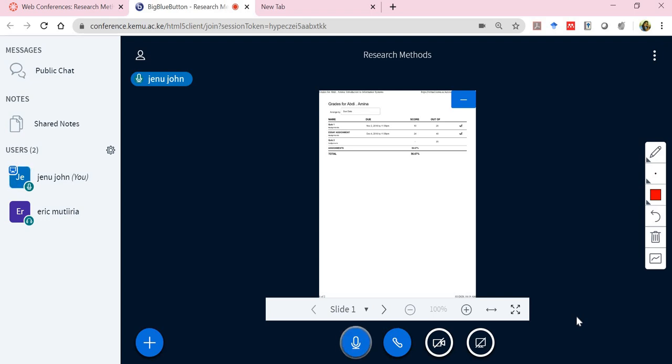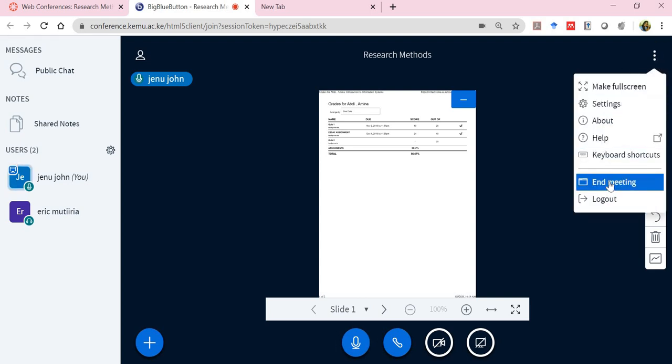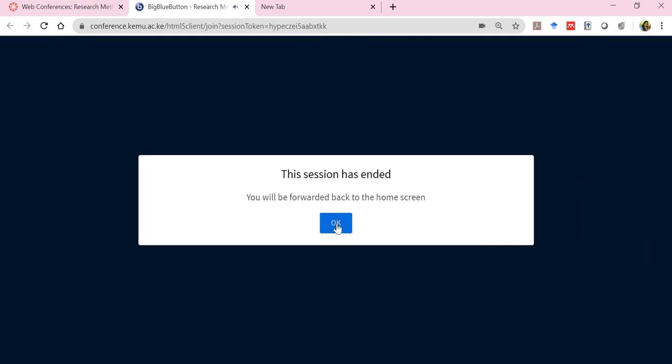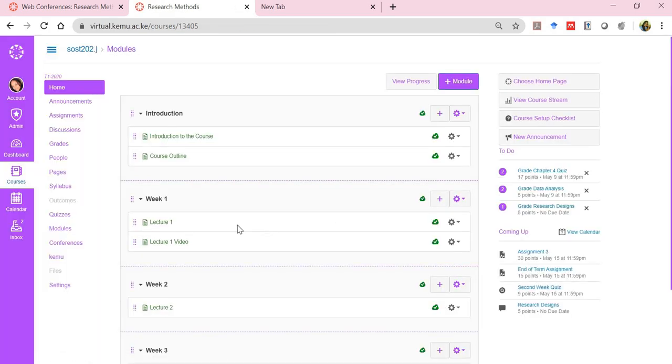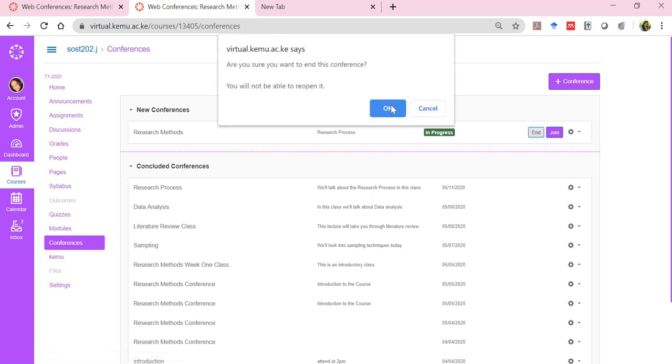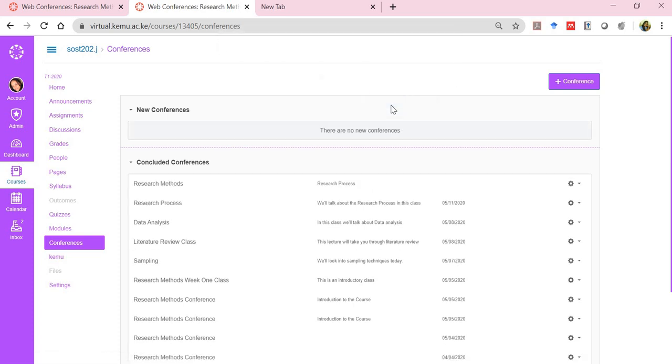In the next tutorial, I will show you how you can create a class using Google Meet. And once you're done with your class, you can always click on the options here and select End Meeting, and you are done with the session. It will take you back to your page, the Digital Campus page. And one last thing you need to do is click on Conferences, and then click on End, and you will have ended your class successfully.